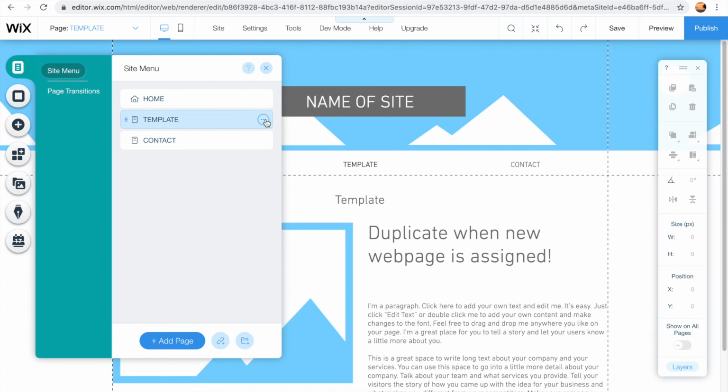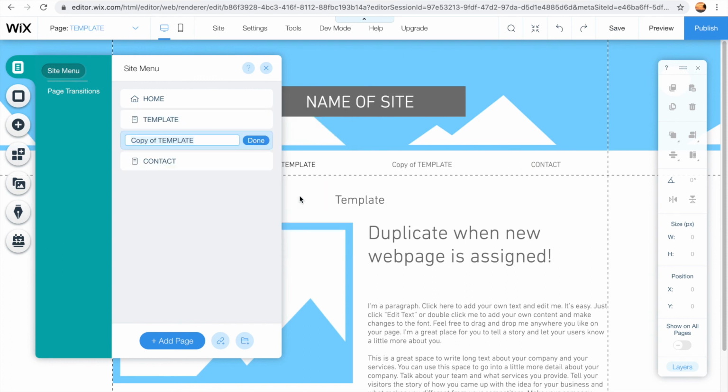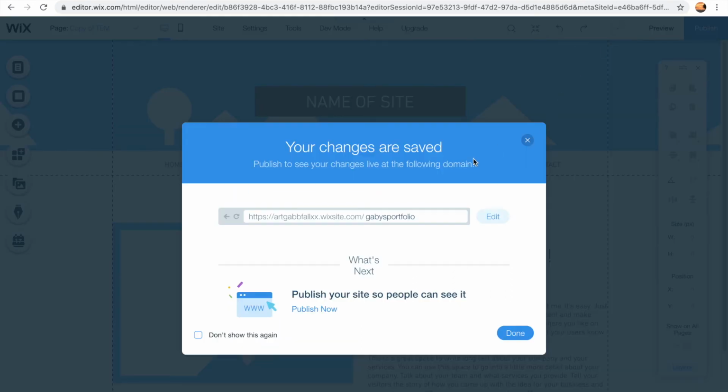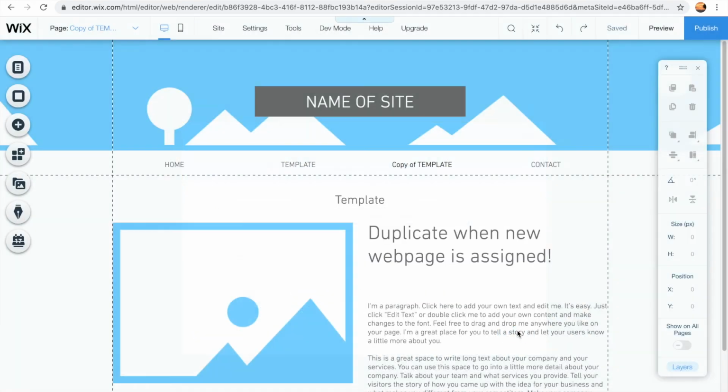Now we're going to click on the ellipsis next to the About web page, and you want to rename that to Template. After you rename it to Template, you want to click on the ellipsis and duplicate that web page. Finally, you're going to go to the upper right hand side corner and click on Publish, because that is what makes your website available for others to see. And you're set for the rest of the semester.